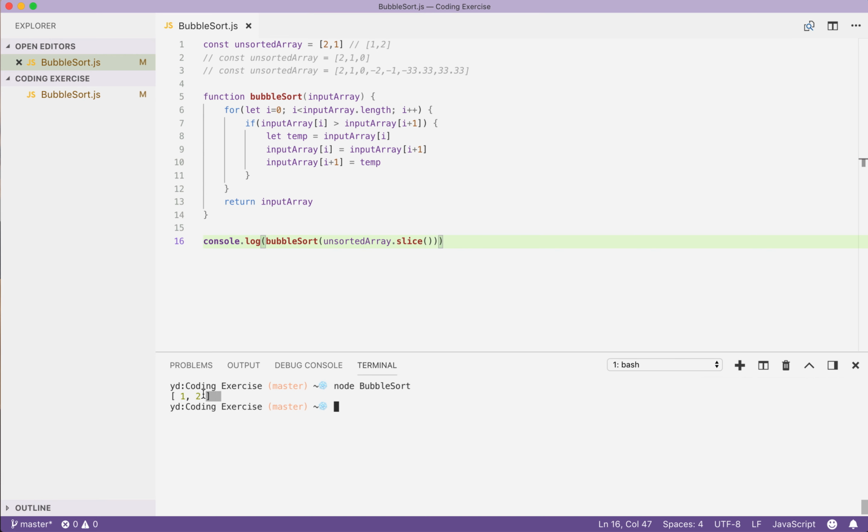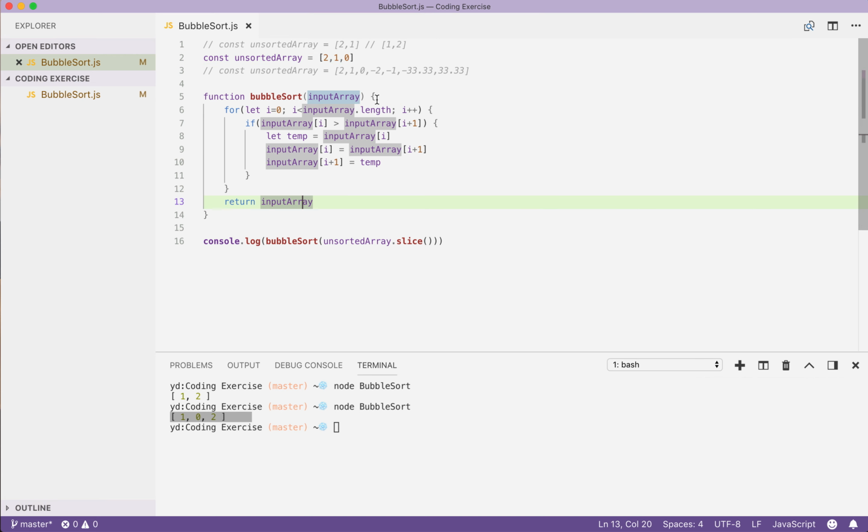As you can see, the output is [1, 2]. That means it's working. The solution is working, but for now it's not perfect. Let's say if we are taking this array, it's not going to give us the correct output if we are using the same function. 0 is supposed to be on the left hand side of 1, and that issue occurred because we didn't run this for loop enough times.